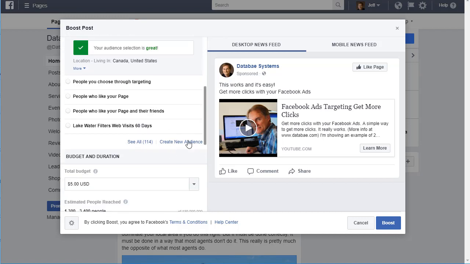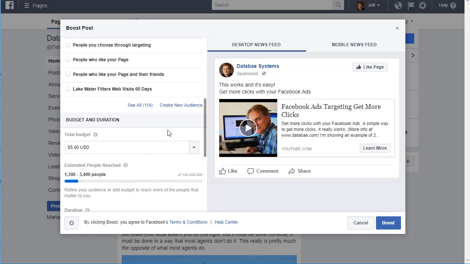If you don't know what the saved versus the custom versus the lookalikes are, then there's a lot of info on that on the web, and I've got information on that on my website as well. And of course, in the Facebook documentation, they talk all about that.